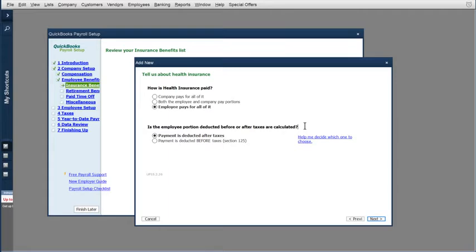Essentially, QuickBooks is asking whether it should deduct the health insurance before or after it calculates taxes like federal withholding. There is only one instance where you can deduct health insurance payments before calculating taxes, and that's if you're part of a Section 125 plan or cafeteria plan. Please consult your accounting professional to make sure that you have a cafeteria plan before selecting this option. Build'em doesn't have a cafeteria plan, so the payment for the health insurance is deducted after QuickBooks Payroll has calculated taxes, meaning it's deducted from the net check. We'll continue setting up health insurance in the next topic. Let's continue setting up health insurance.